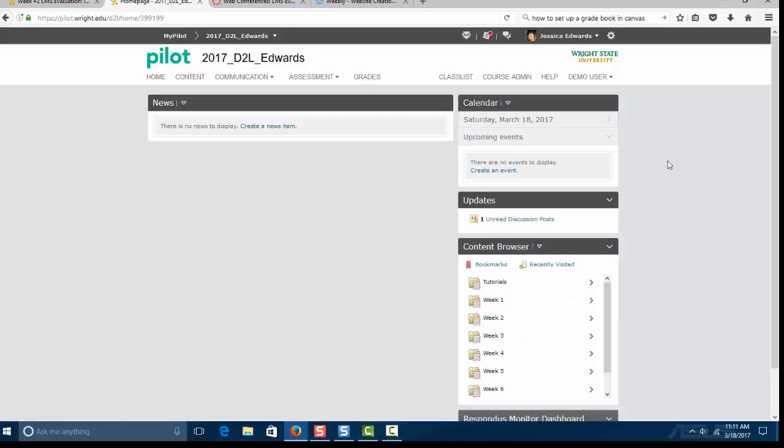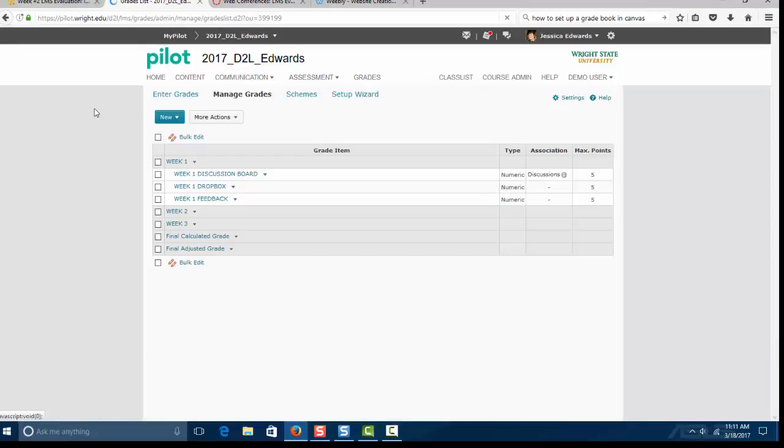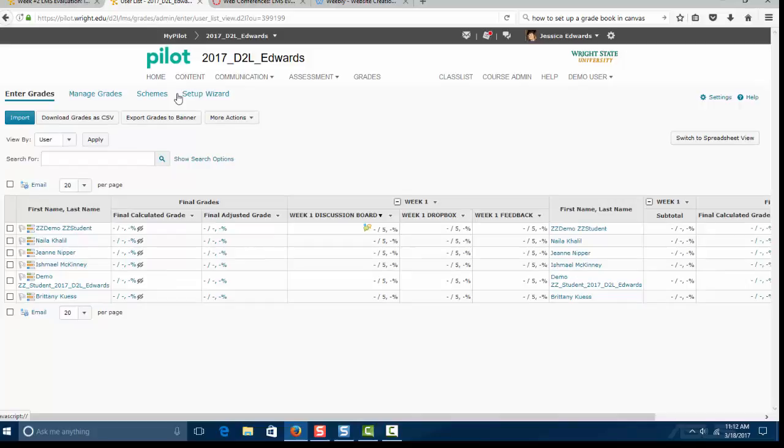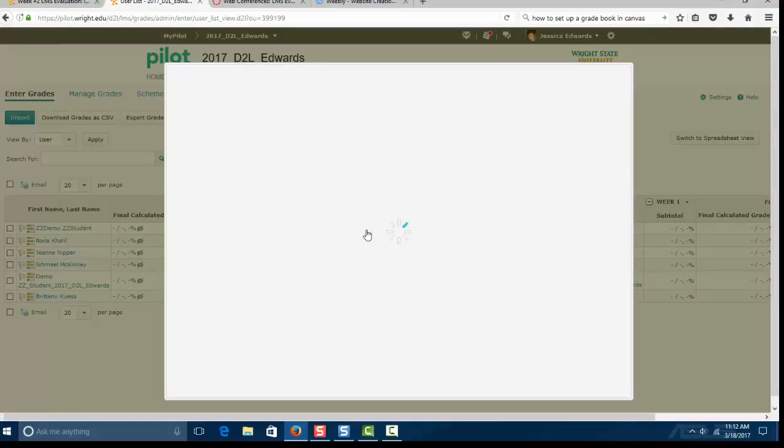So I'm going to try to grade that discussion board. I'm going to go into grades, and go into enter grades instead of manage grades. You can see I have little call outs right here next to my demo student. You can see my demo student's discussion board. That means they have posted. So I'm going to click on that.